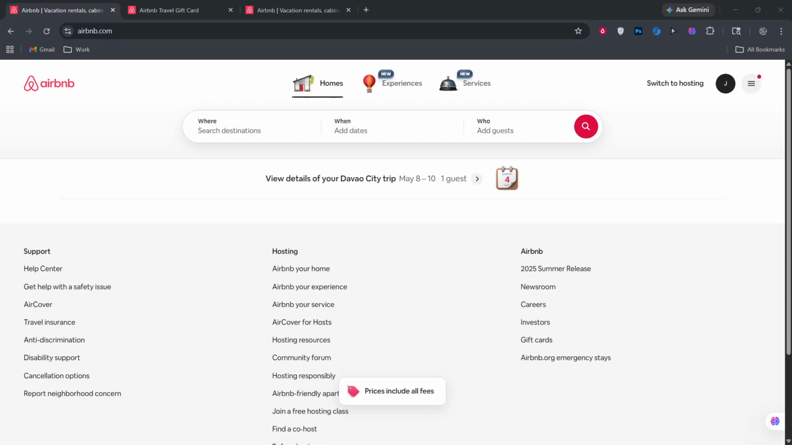In today's video, I'm going to teach you how to check balance on Airbnb gift card. By the end, you'll know exactly where to look for your gift card details and what to do if the gift cards option isn't showing up in your account.